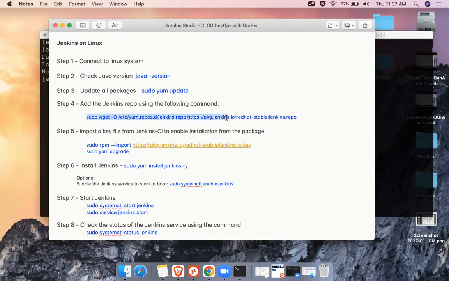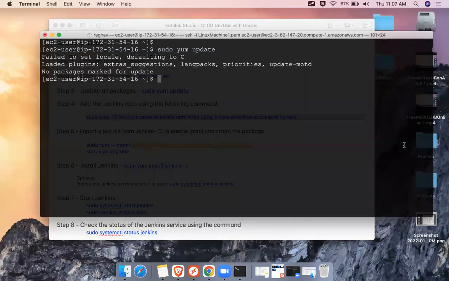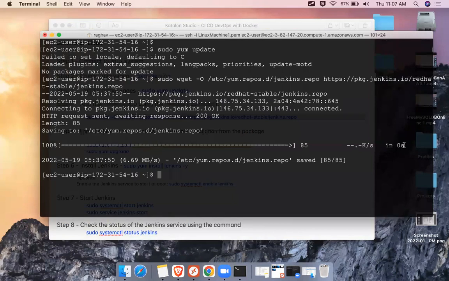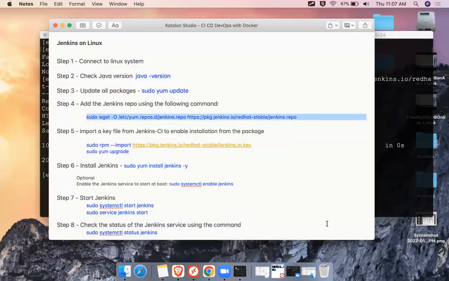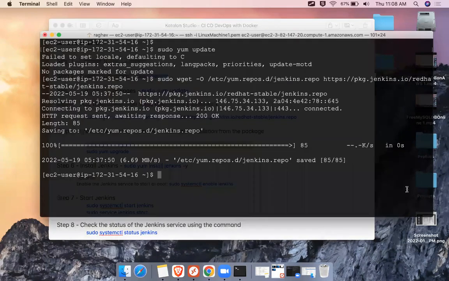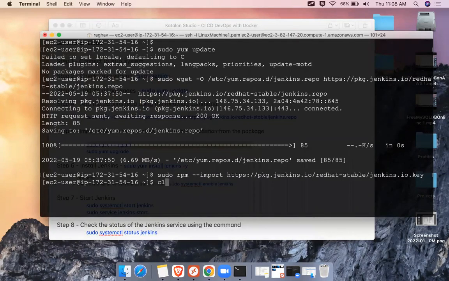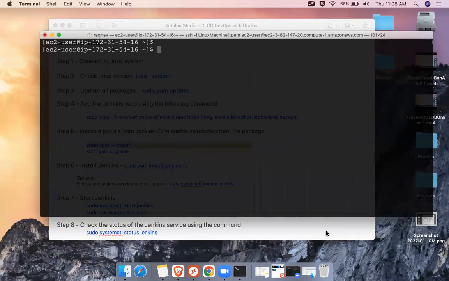So I will just use this command. It will get the Jenkins repo downloaded on the system. And you can see this is done. And after this, I will use this command to import the key file from Jenkins CI to enable the installation. And this is done. I will clear the screen.